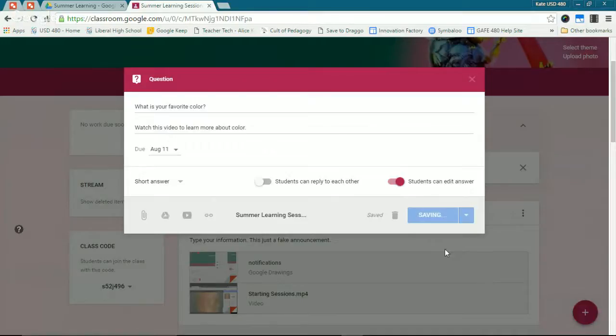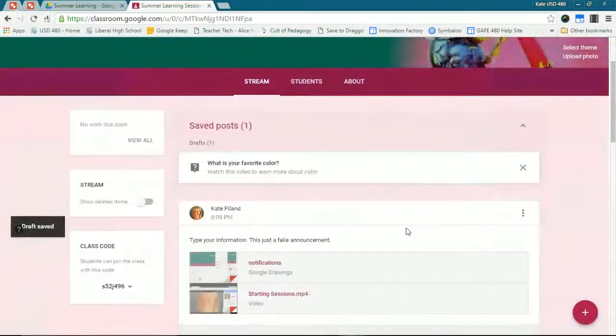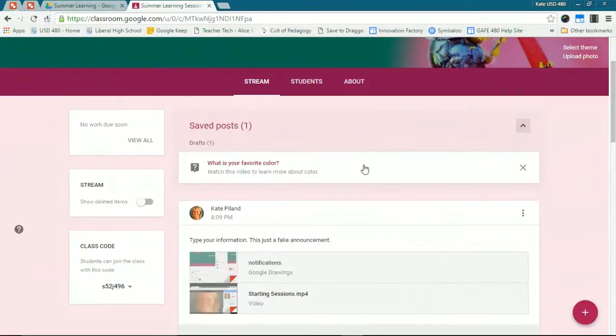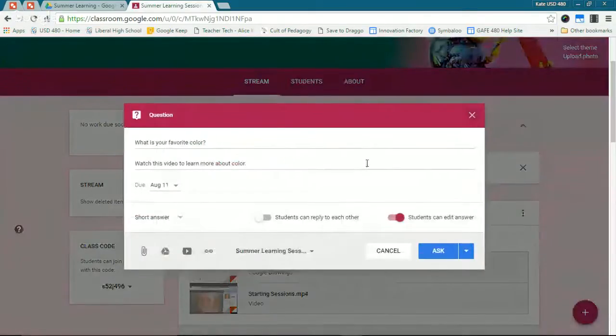I can say save as a draft, and it'll close it, and you'll actually see it show up right here at the top. This shows up on mine, but it's not going to show up on yours because it's not visible. I can collapse it down if I want to, or I can open it back up. So this is just my draft. If I open that up, I have the same window that I can go back and edit.